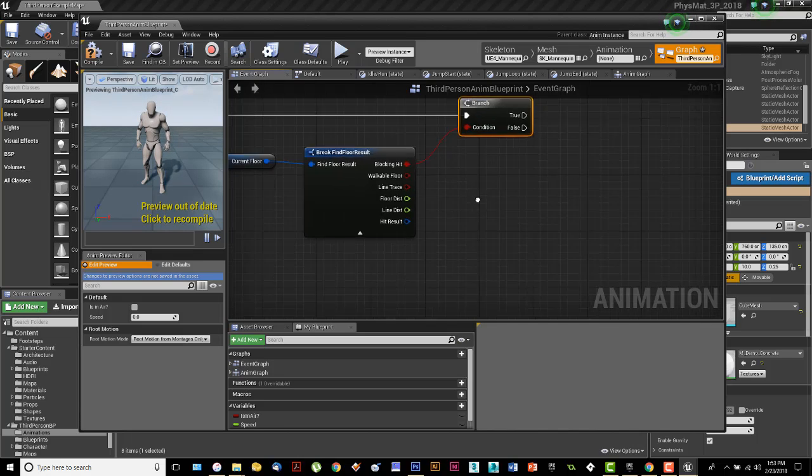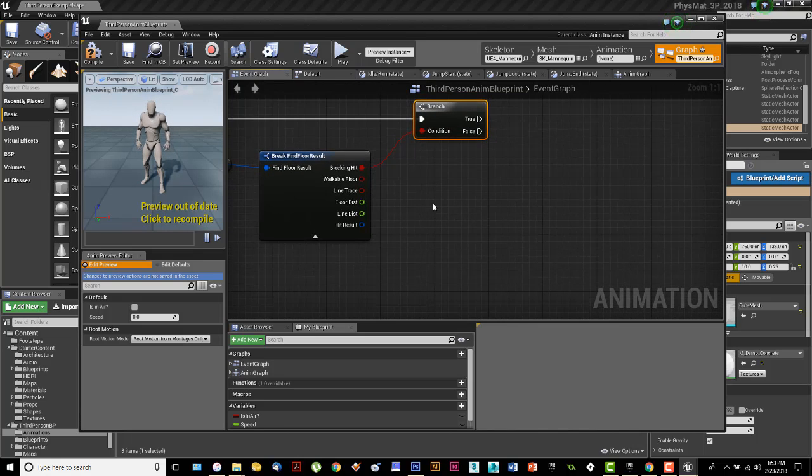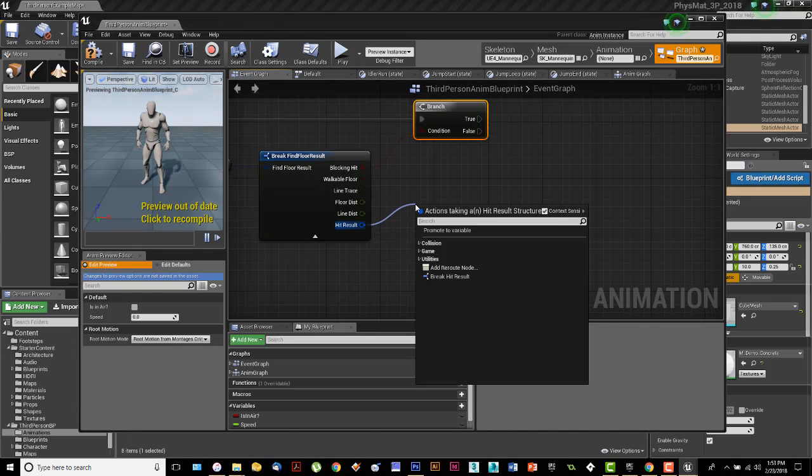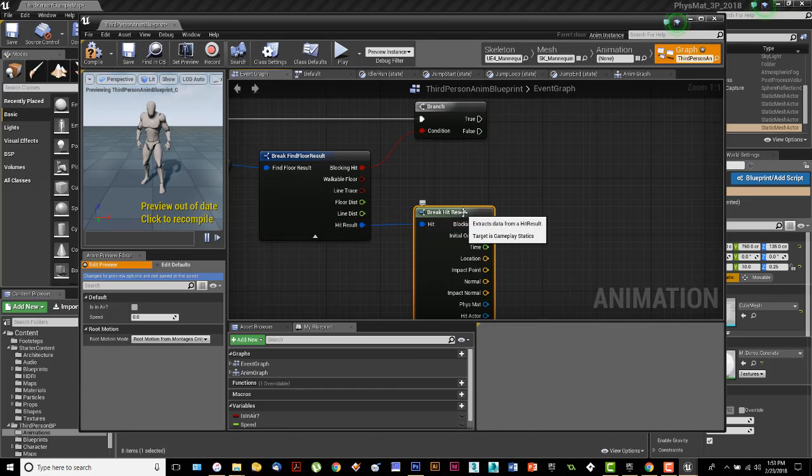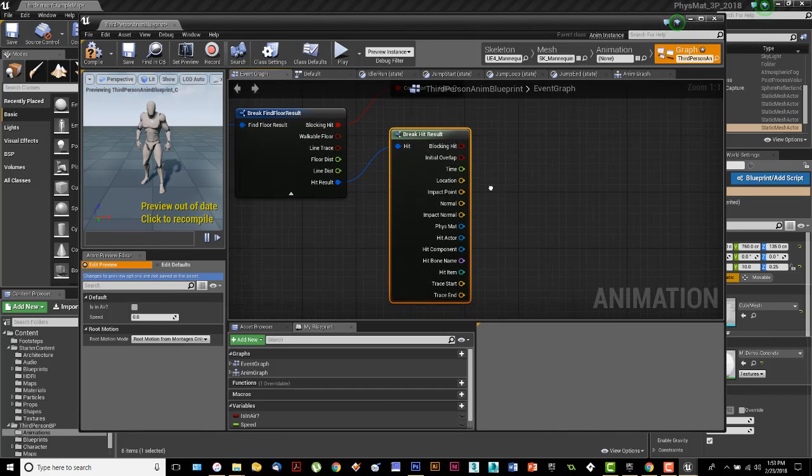Now, we also need to know, if we're going to be playing a sound, where the sound has to play. So what we're going to do is get something called a Break Hit Result, and we're going to use this as a way of determining where the footstep sound is supposed to play. So I'm going to pull a wire out of here and type in Break Hit Result. Okay, pull that up a little bit so I've got it. And you can see I've got a whole bunch of things going on in here. I'm only really concerned with one thing. I'm going to be using my location here in a few minutes to play the sound and to tell it where I want to play.